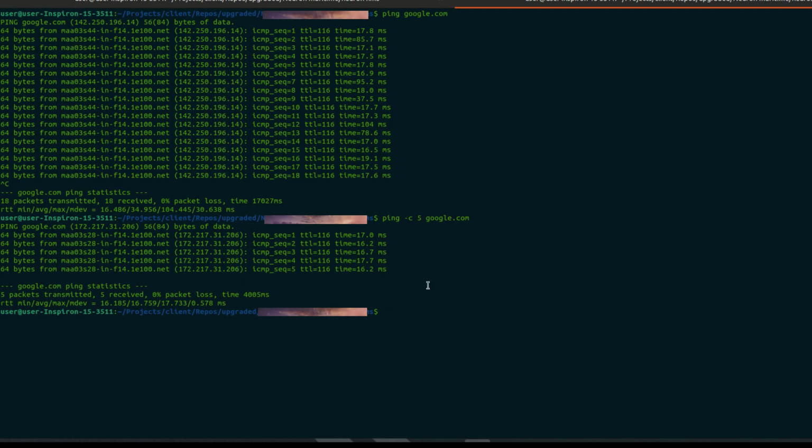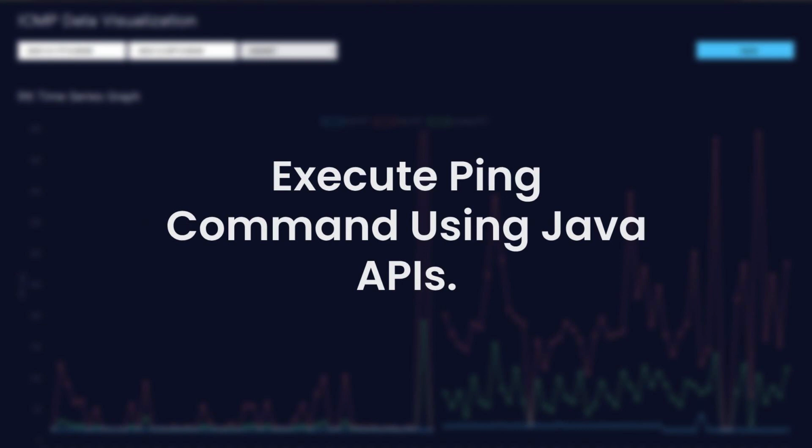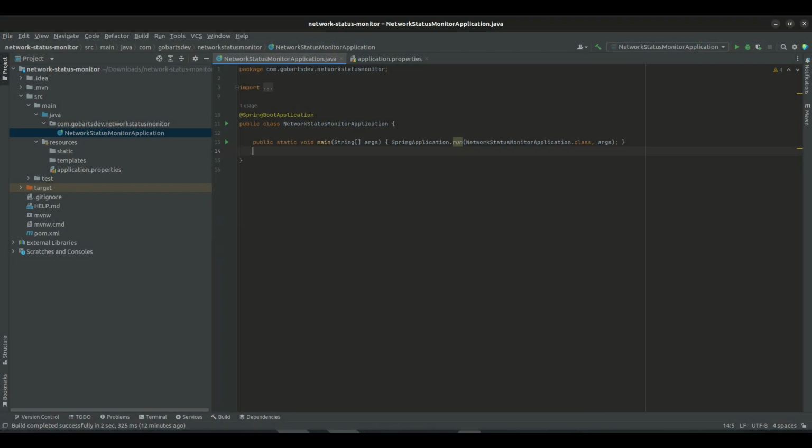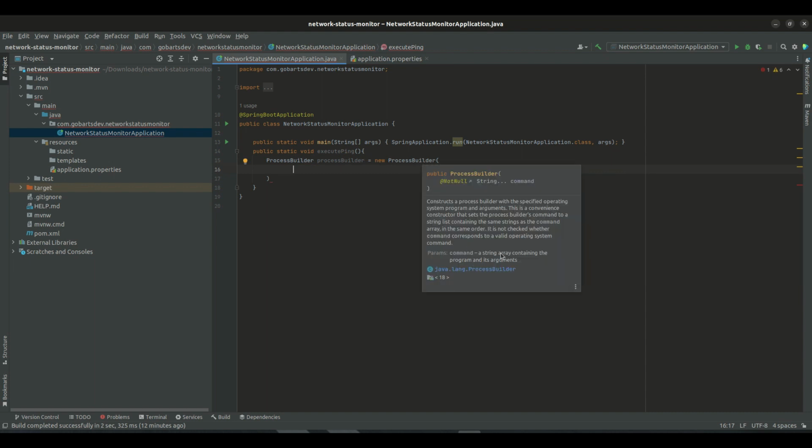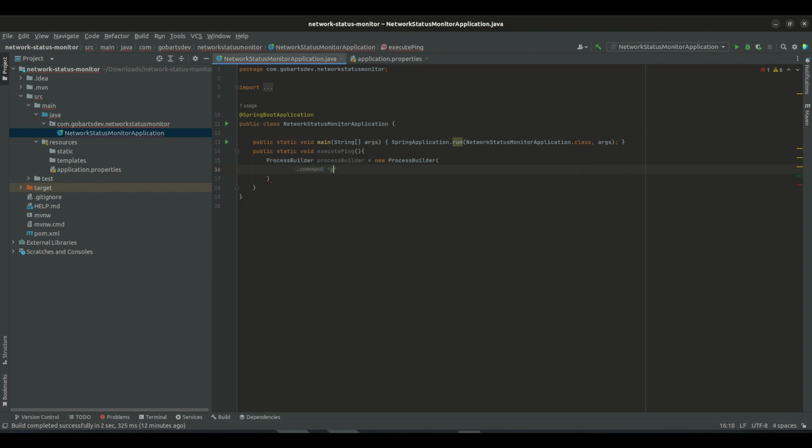So let's see how we can execute this in the Java program. Okay, let's create a new function for this. I'm going to create a static function here, which I'm not expecting any return value. Just keep it in mind. void executePing. So first thing is I need a ProcessBuilder. This takes a command. I think it's a string array containing the program and its arguments. So we can pass ping, the flag -c, then the number of requests that we want to send, and at last the host name.